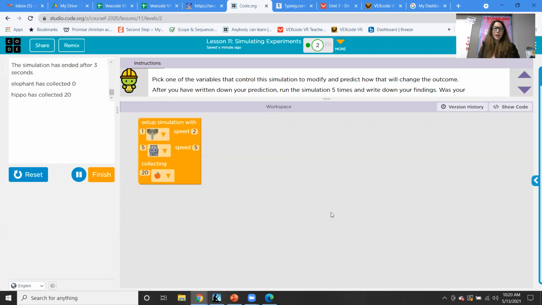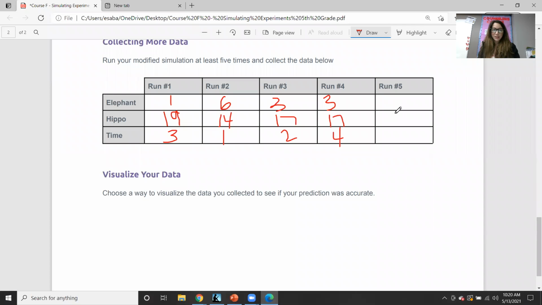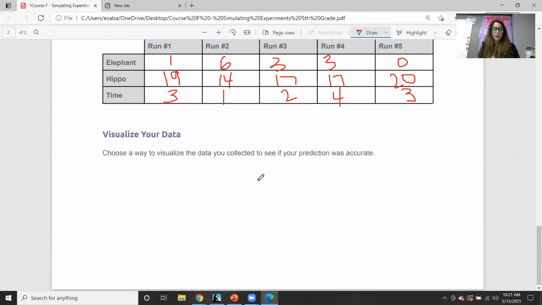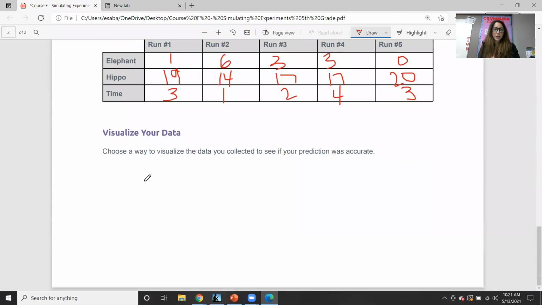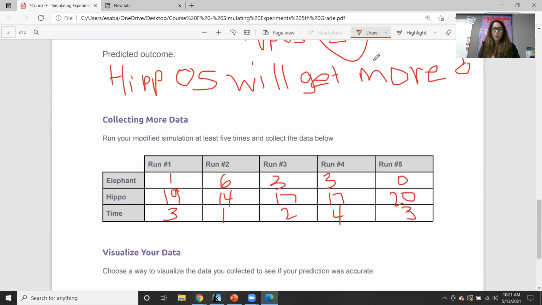And let's see, oh my gosh, elephant collected 0 and hippo collected 20. So we have 0 and 20, and that was after 3 seconds. So now let me go do my line graph here. Well, actually, they don't even have you do another line graph. So it says choose a way to visualize the data. So we could actually make our own little graph.